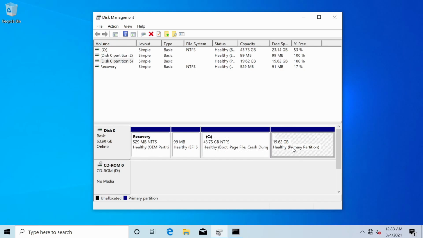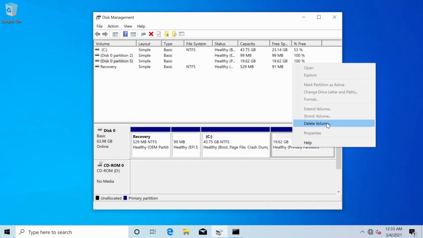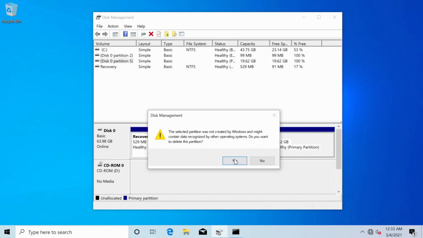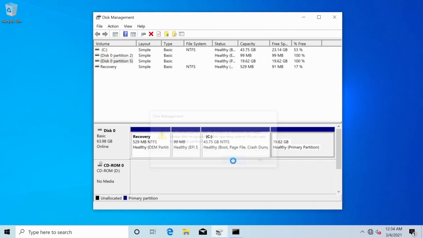So I'm selecting this one, right-clicking, and now I can delete my volume since I'm confident this is Linux. And once I do that, I'm being warned the selected partition was not created by Windows and might contain data recognized by other operating systems. Do you want to delete this partition? It's basically warning you that it's about to delete any and all data on that Linux side of things. By now, you would have backed everything up. And if you're confident you're ready to delete it, go ahead and do so.